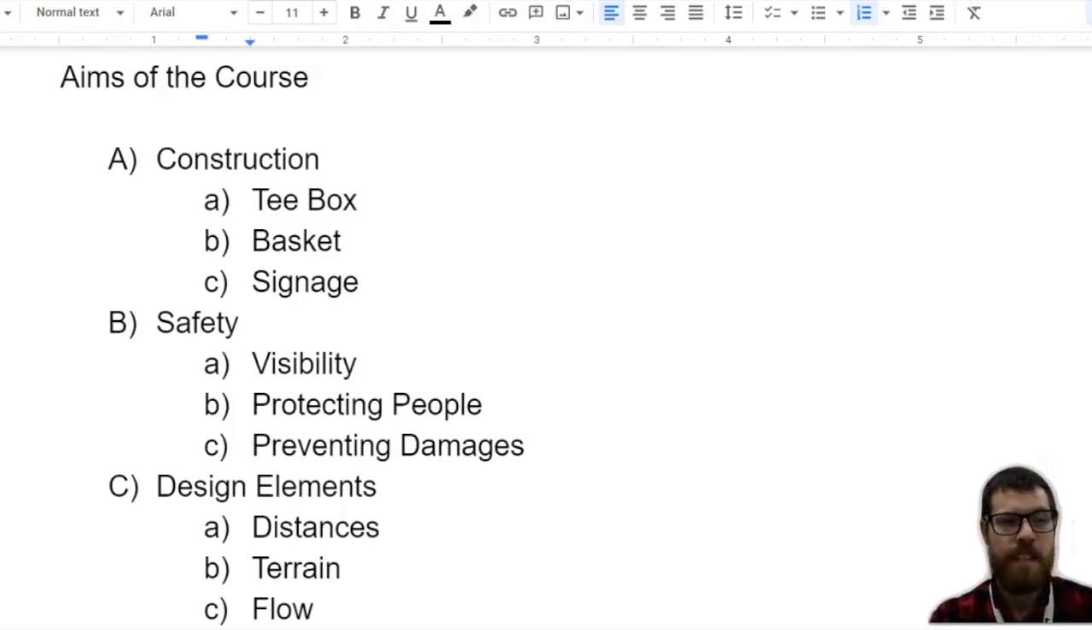We're going to do safety. You have to make sure you can see where you're throwing, that you protect people, that you're not throwing into cars and parking lots so that there's no damages.